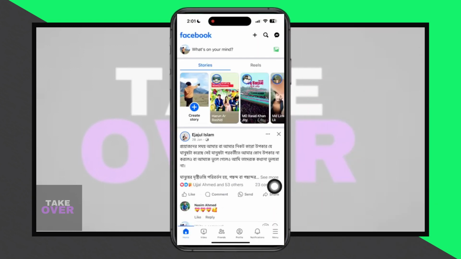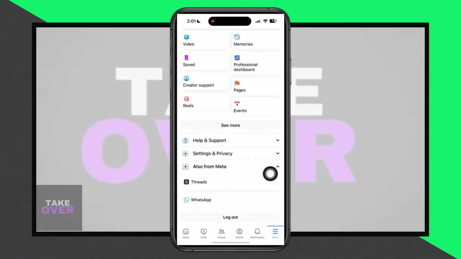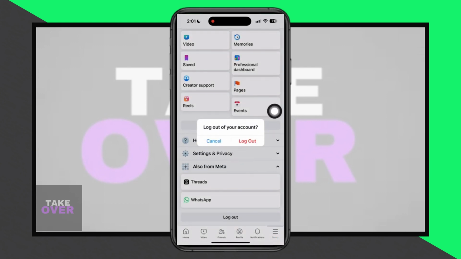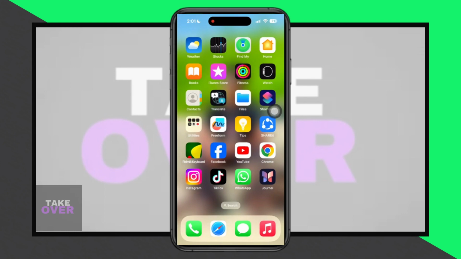By following these tailored steps, you should be able to address the "Marketplace isn't available to you" issue on Facebook for iPhone, restoring your access to Marketplace features.